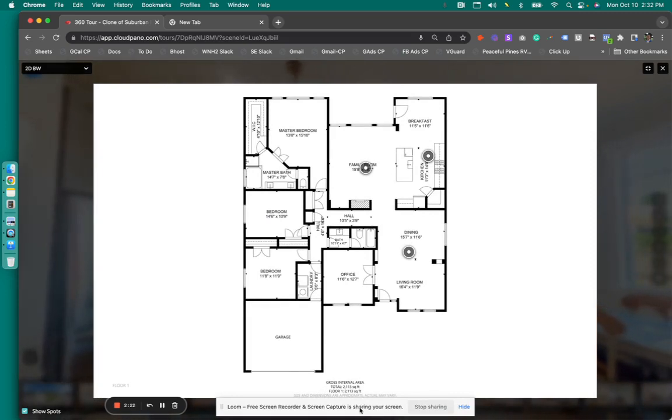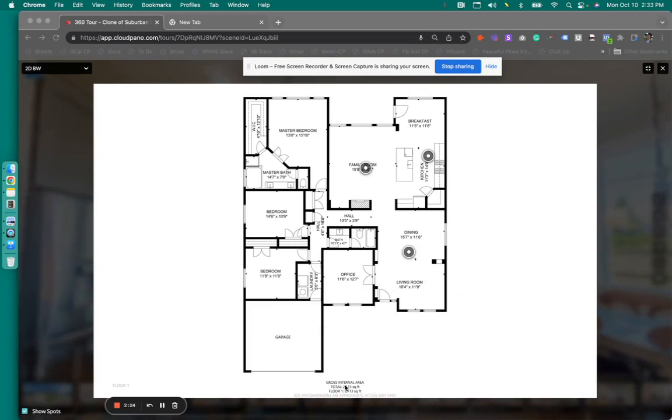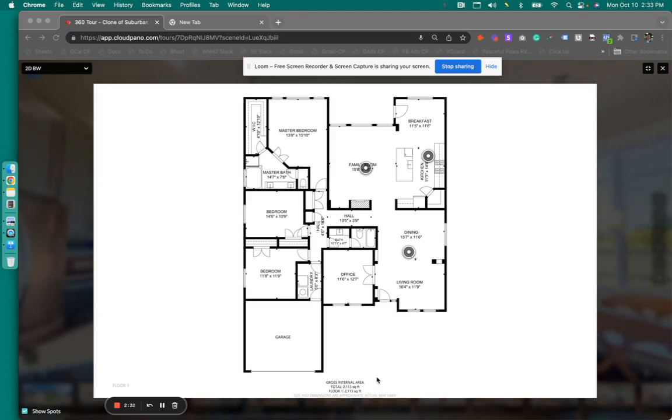If you look on the bottom, you'll be able to see the gross internal area or gross living area right here in a total square footage. Also, it separates it by floor. So floor one, floor two, etc. And of course, this is priced per project in the floor plan scanner. I'm going to show you pricing here in a second.